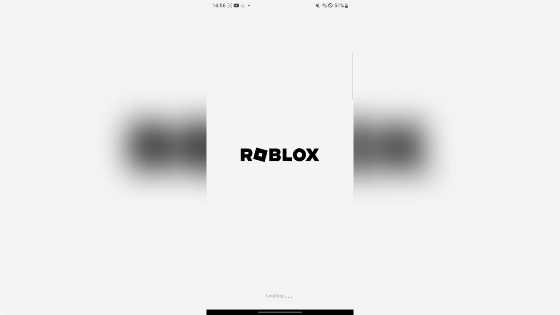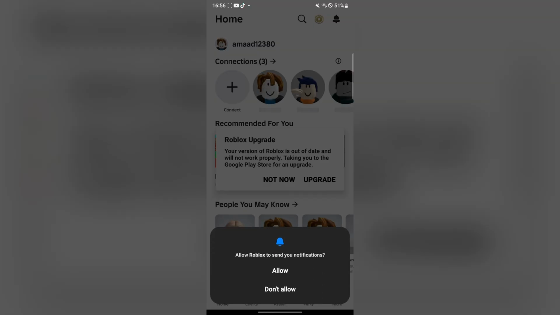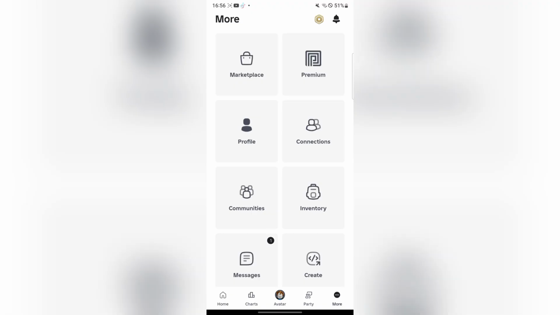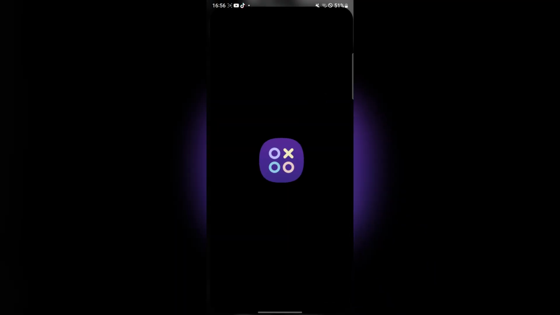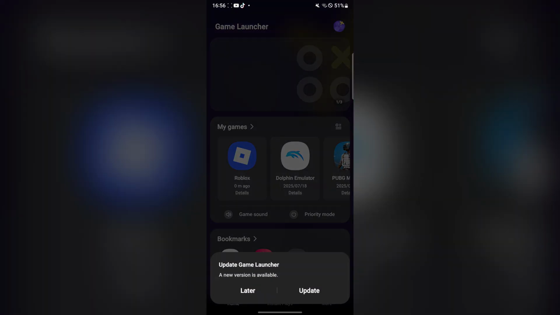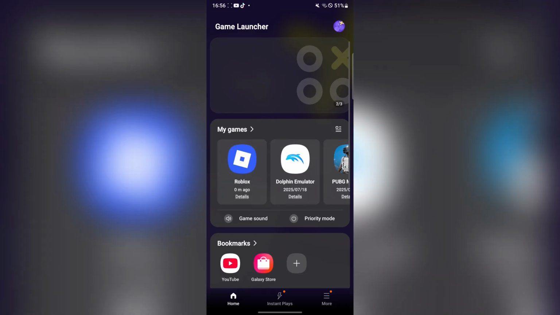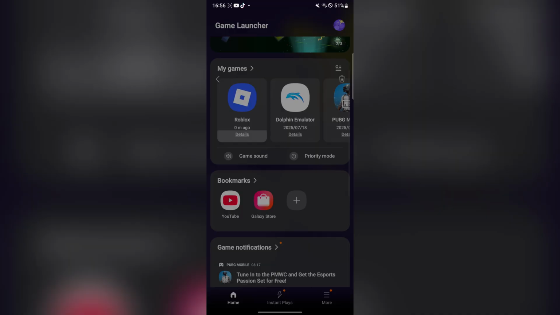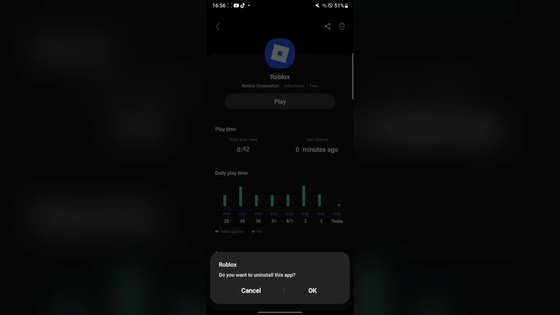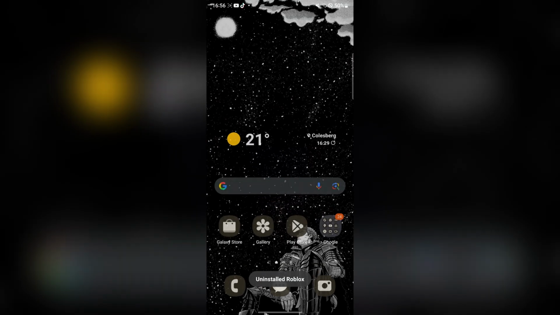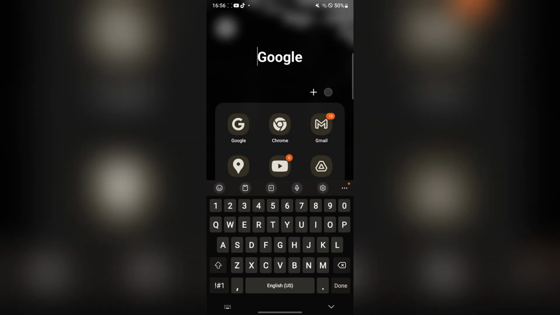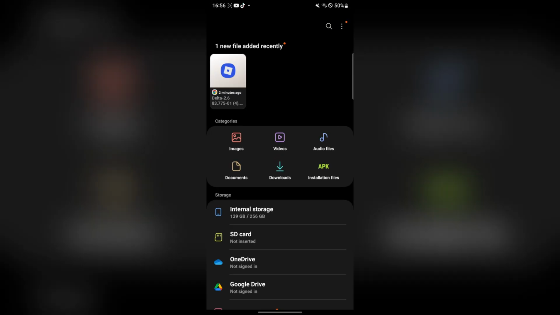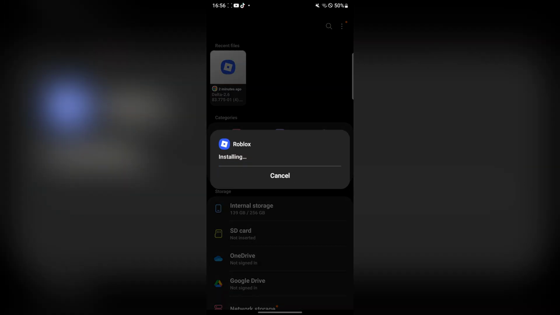Now I'm just gonna show you guys that it actually works and that the prompt actually works as well. Now it will show you this right here. Now basically guys, all you have to do is go to game launcher. If you have the original Roblox installed, just delete it and install it, and then it should be uninstalled. Now simply go to files, and then here simply install the app right there.